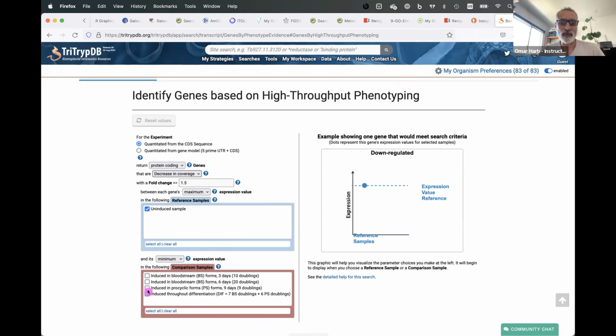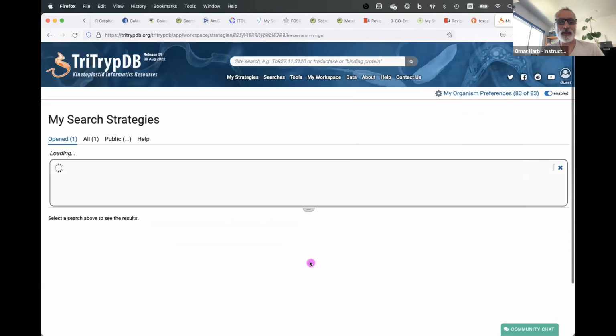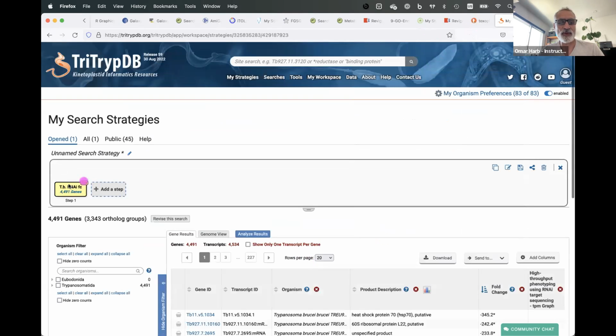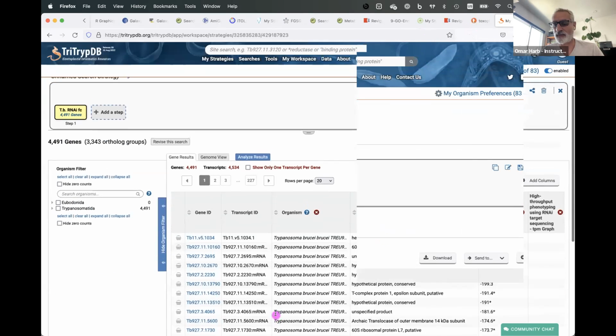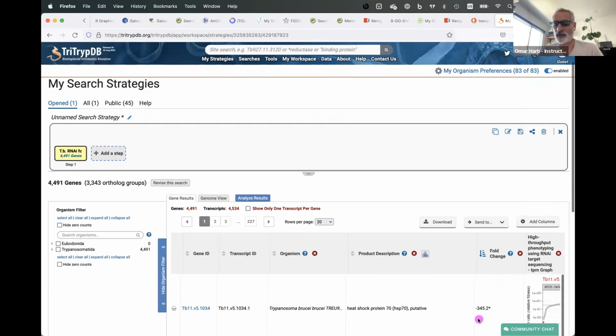So bottom line, you can select a sample and say, I want to find genes that, compared to uninduced, are disappearing from a particular condition. When you do this, you will get the genes that met that criteria, and then you can sort them and decide which ones are important. We provide some graphs.